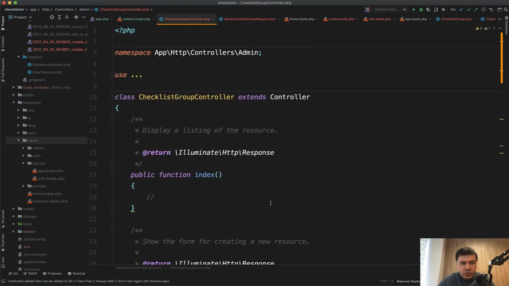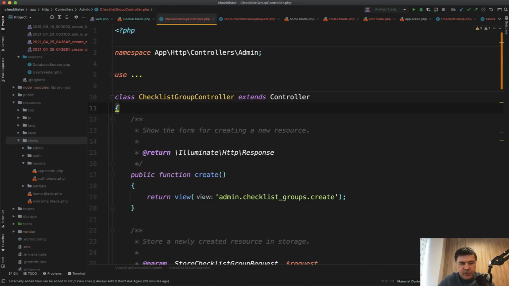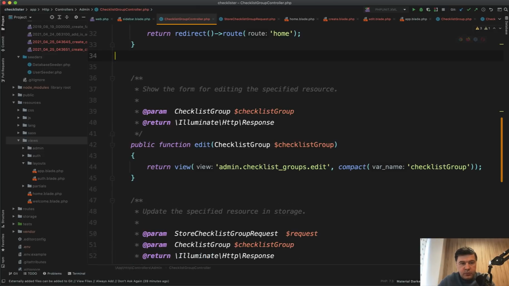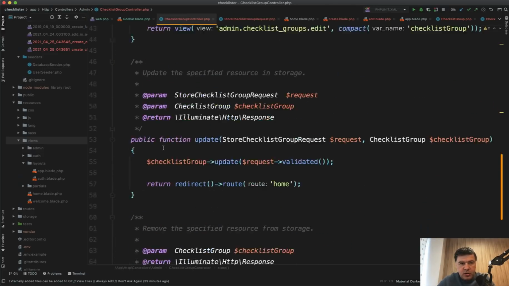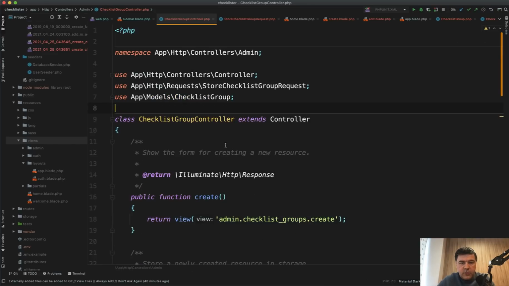Okay, so we're managing checklist group. Let's clean up the controller with the methods that we don't need. Let's delete them. We don't have index method. We don't have the show method. And probably that's it. So index, show, everything else is actually used. Also, let's clean up the request. And let's do roughly the same with the checklists.